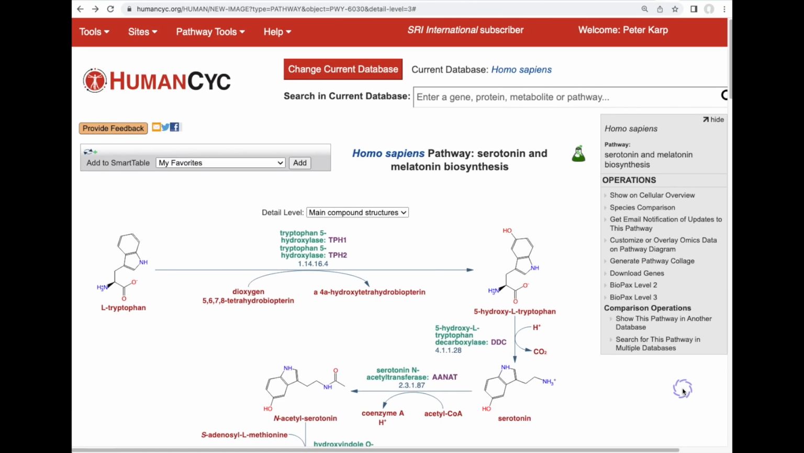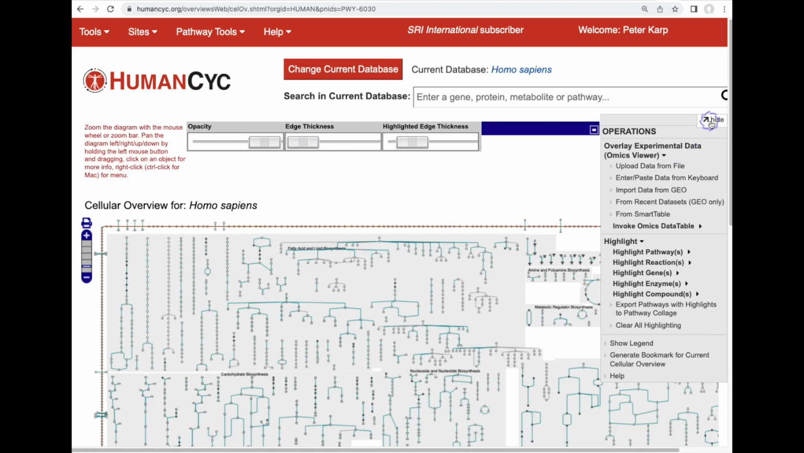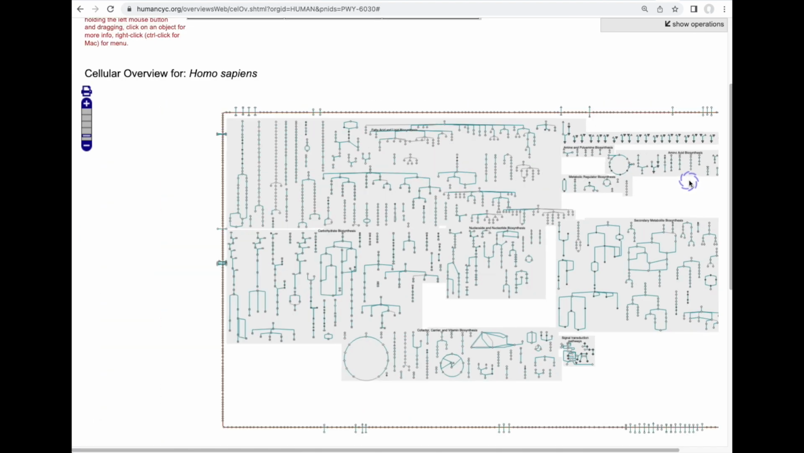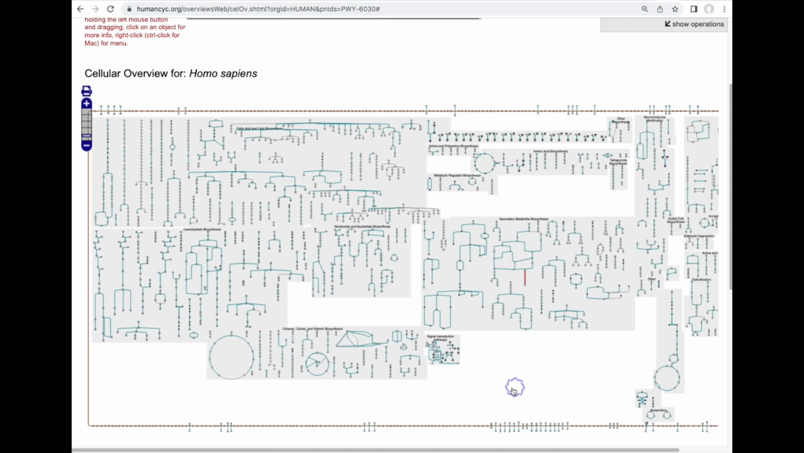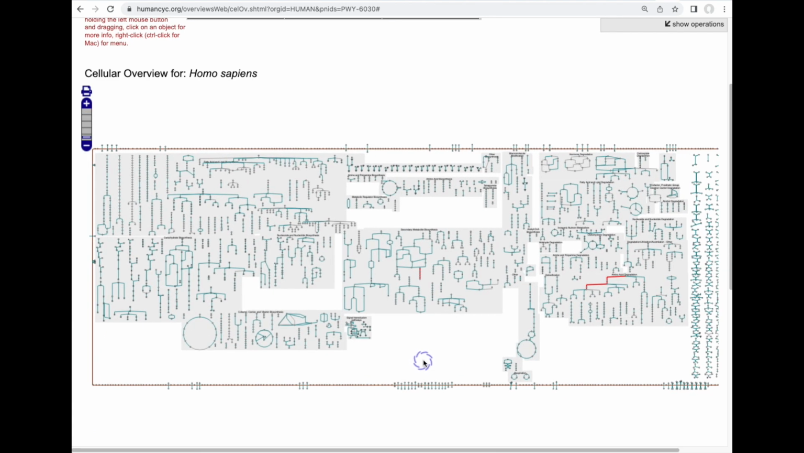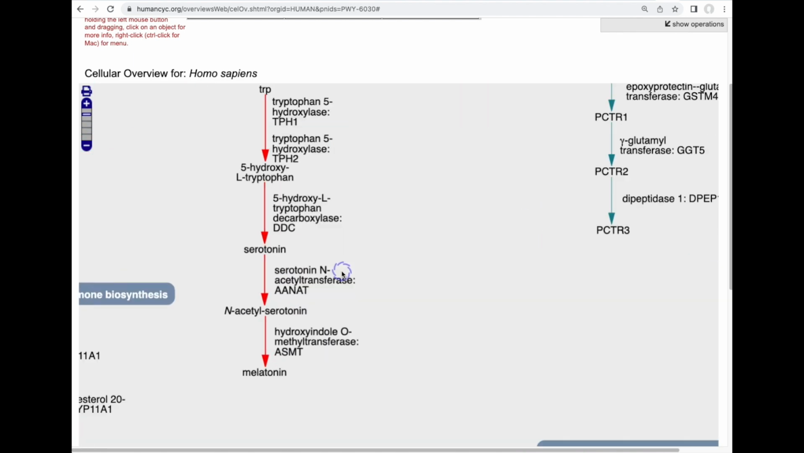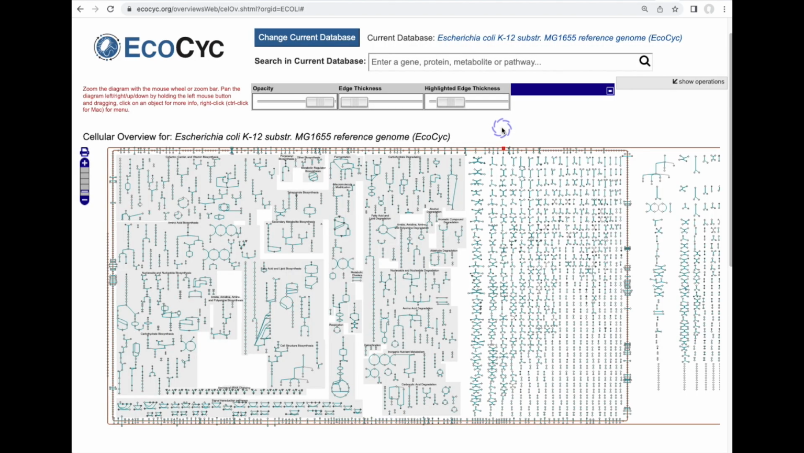Going back to the pathway page, another operation we can perform is to show where this pathway lies in the full human metabolic pathway map. This is what we call the cellular overview diagram for humans. This diagram is produced by our software, and here's the serotonin biosynthesis pathway right here that we just came from. Each organism in BioCyc gets its own custom metabolic pathway map diagram that's zoomable and scrollable and searchable.